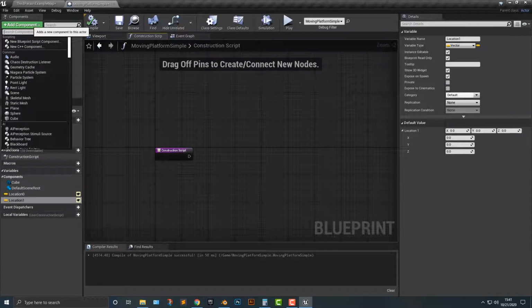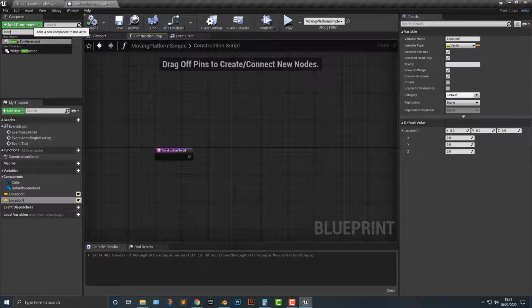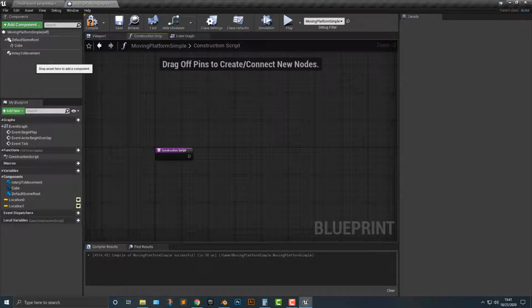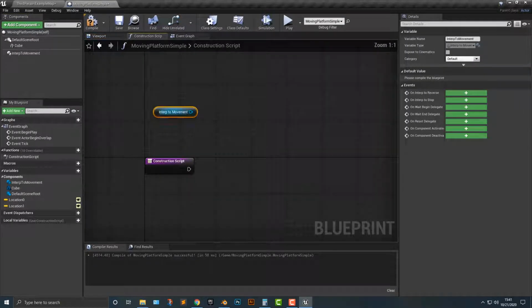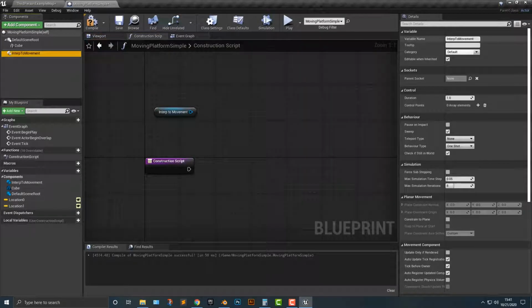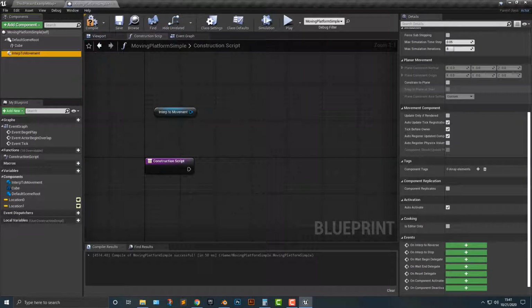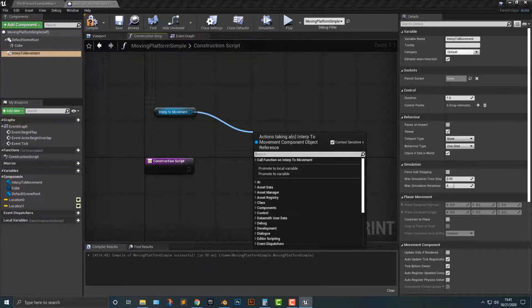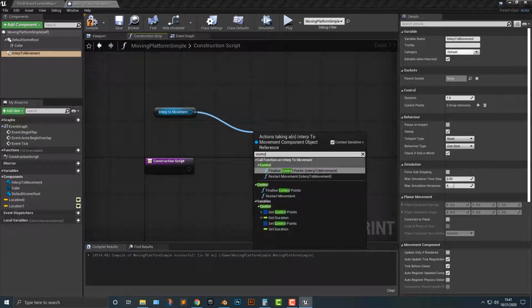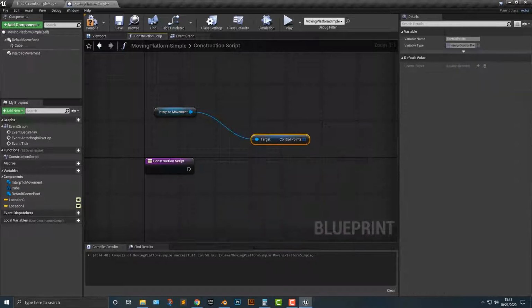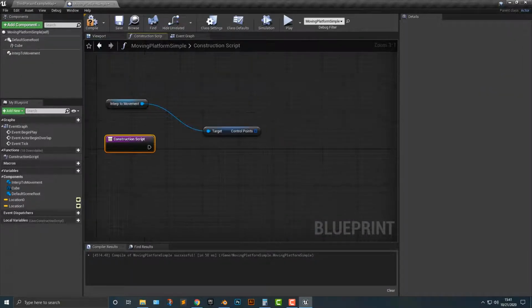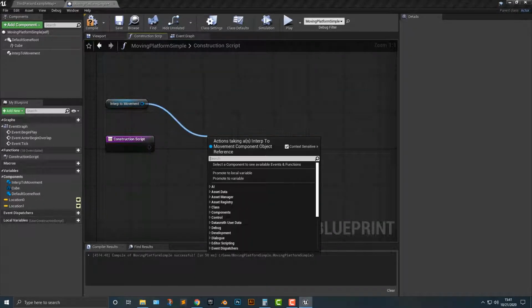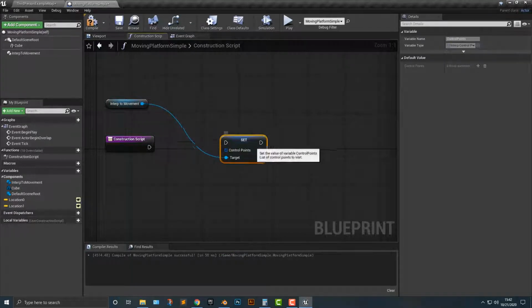So let's go ahead and add in a component here. And we're going to call this interp to movement. And then we're going to drag that out here. Now, all this is, is that it's basically moving things in between two locations, and it's interpolate. So that's what that stands for. And what we're going to do is go to control points. And we are going to not get them, but set control points. That's what we're going to do.